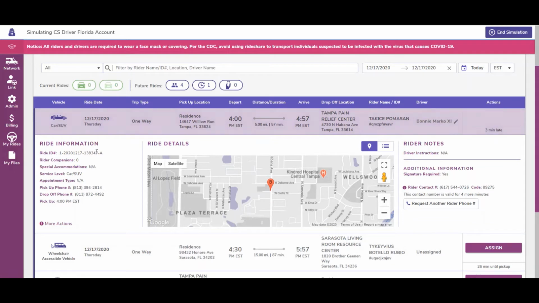the ride information. Under here, you'll be able to find the ride ID number. And if it's an A leg trip, it will say A. If it's a B leg trip, it will say B, and so on and so forth. You'll be able to see rider companions. Any special accommodations will be listed here. Level of service, appointment type, a pickup phone number and a drop-off phone number of the locations, and the pickup time of that ride. Over here, you will also see the map of the pickup and drop-off locations.